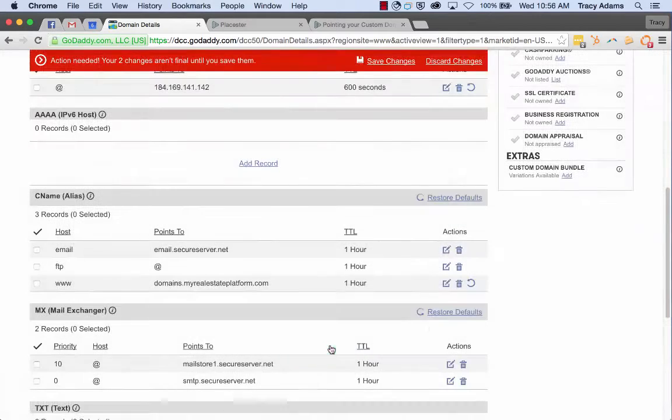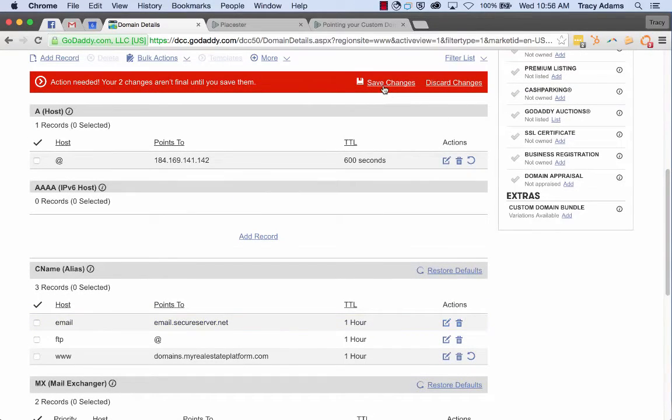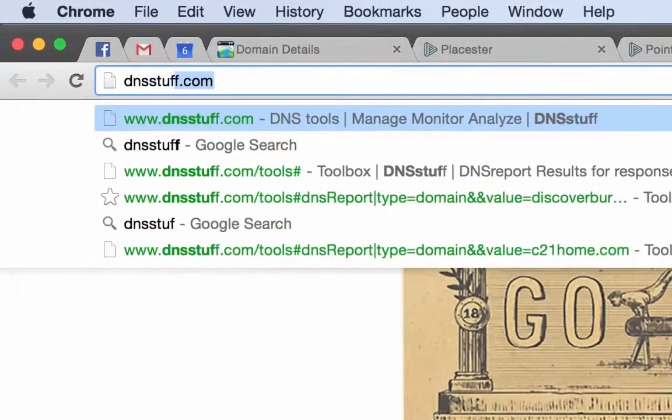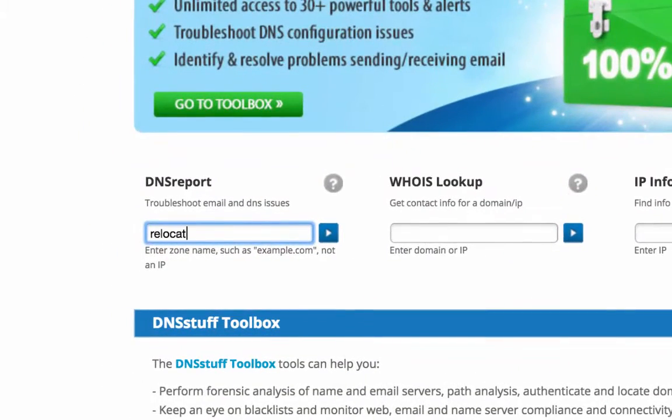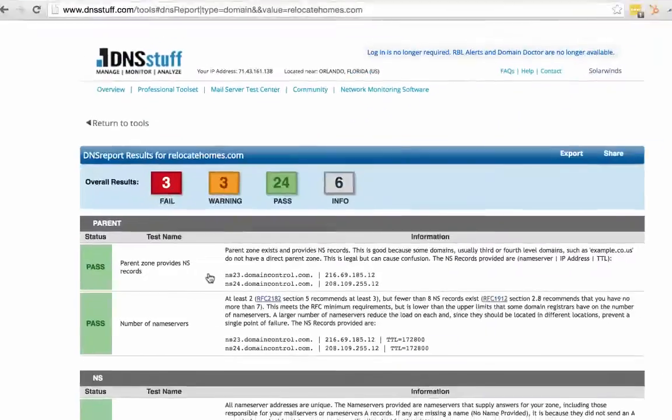Then click Finish. Now, normally we would just click Save Changes, but we want to make sure that we have a backup of what was in there before we make any changes. So go to dnsstuff.com, type in your domain name without www, and then click the arrow.